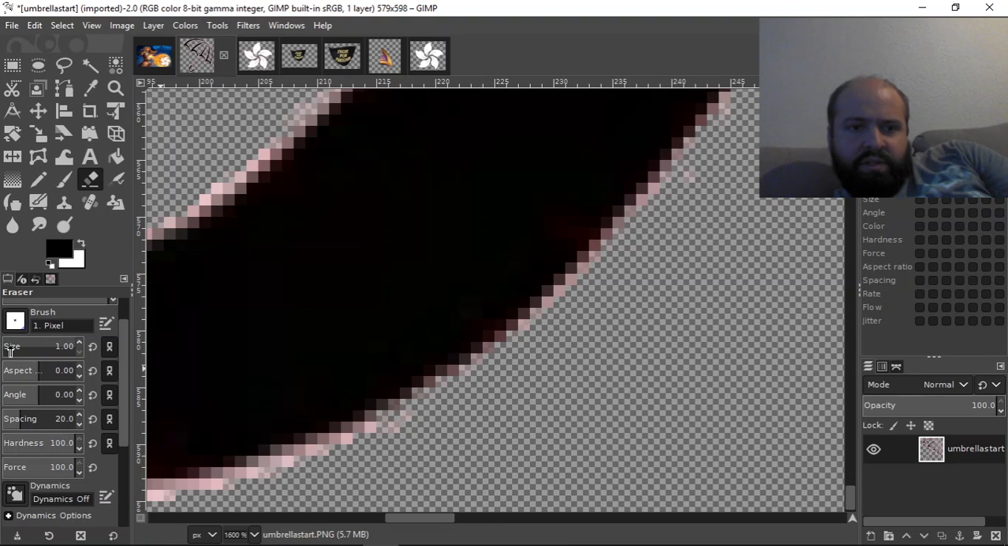I need it to be bigger. Let's make a size. Let's double click. 2. 2 should get all the straight pixels.